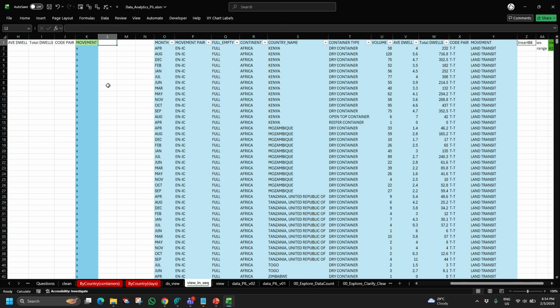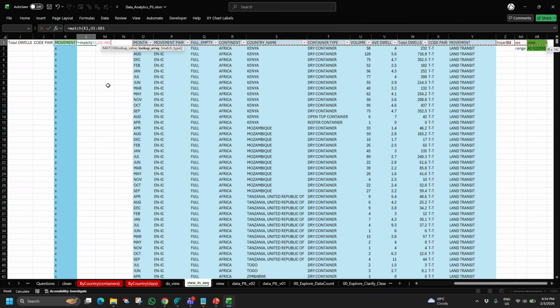So what I want to do is, if I do a match of movement from the entire array here, press F4, and then put exact match, I will see that it's 11. So 11 is the 11th, and I'm going to offset from the first by 10, so I minus 1.